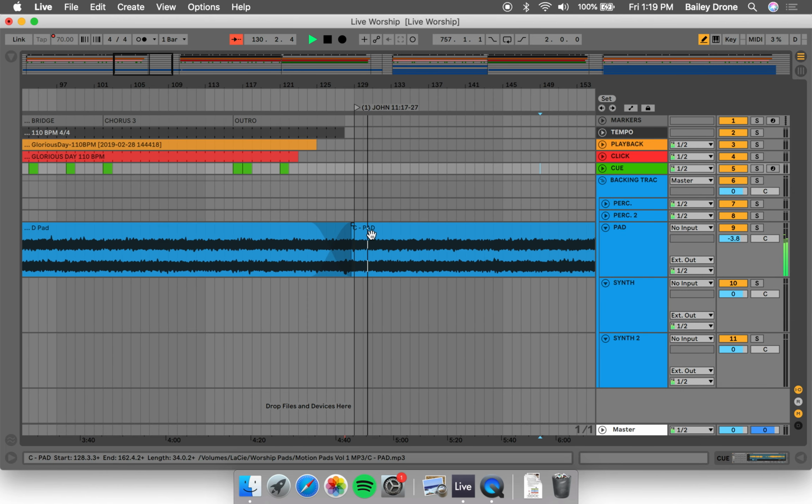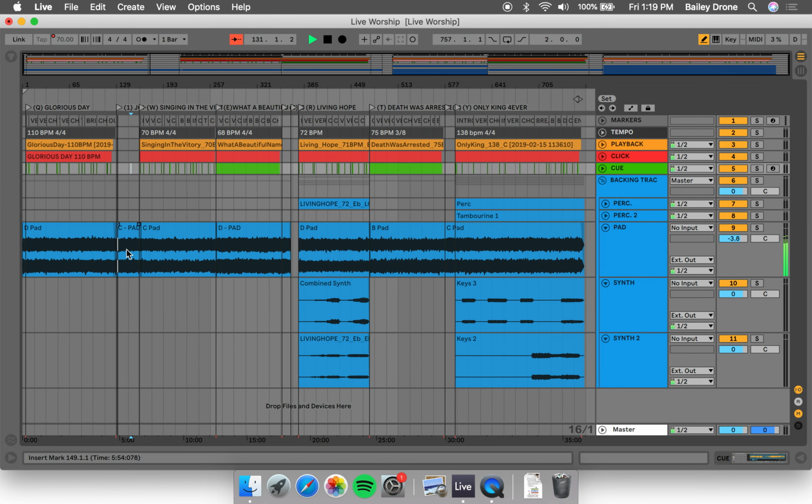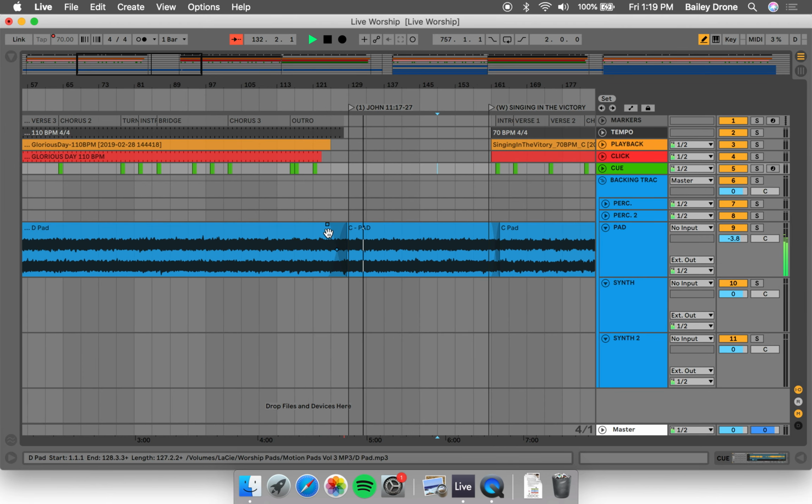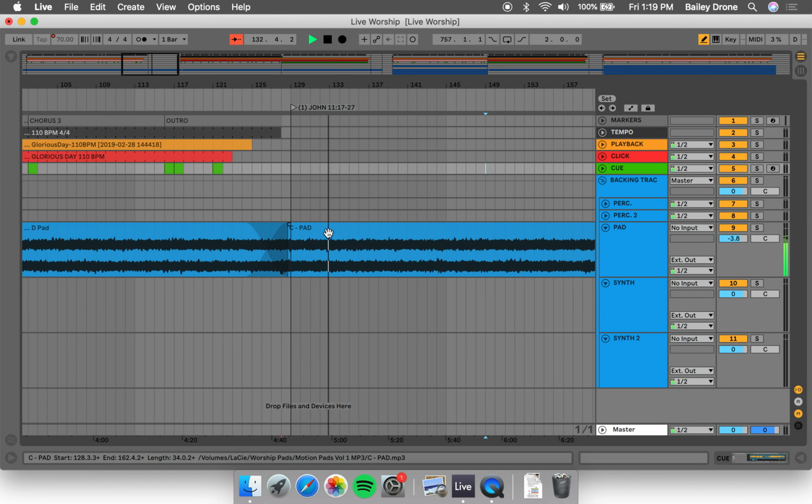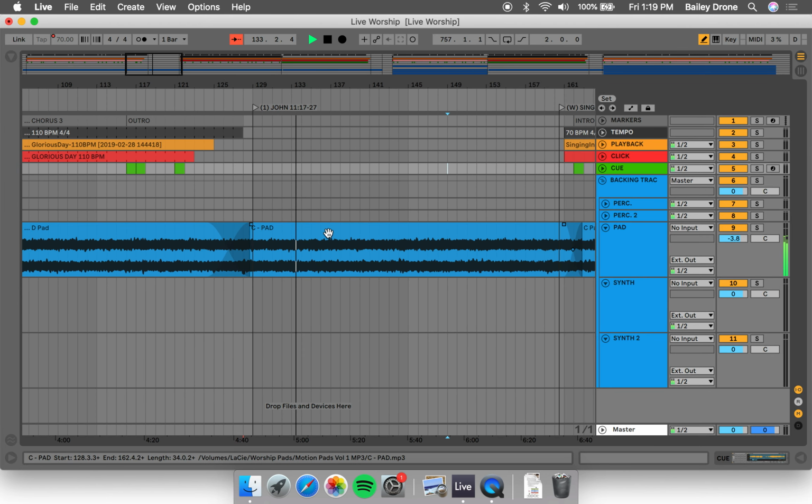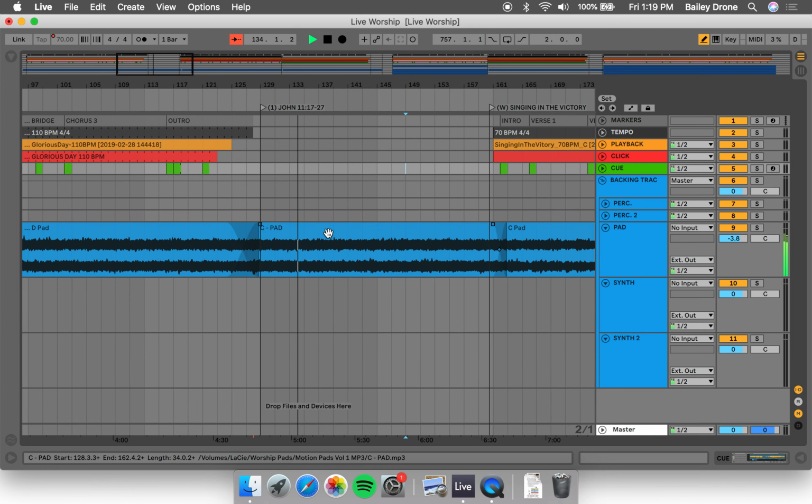And so I like to have arrangement view because I can lay these pads out in different keys horizontally and crossfade them into one another. And that's really helpful for me because a lot of people will use a pad app on their phone, and all you have to do is press the button and it does an automatic crossfade. But even so, that's just one more thing that I have to do.